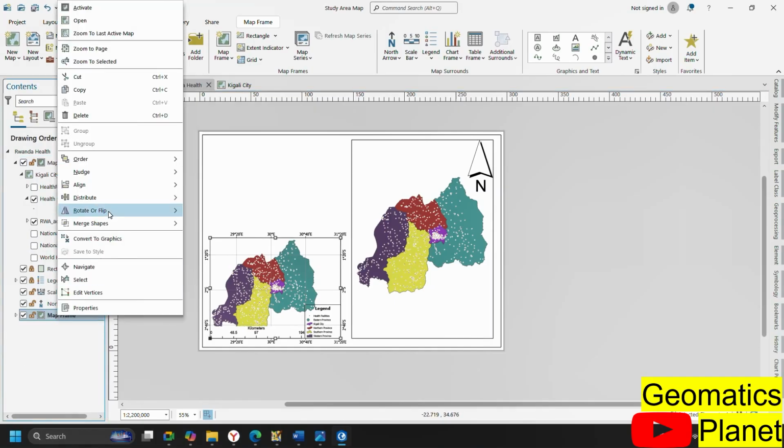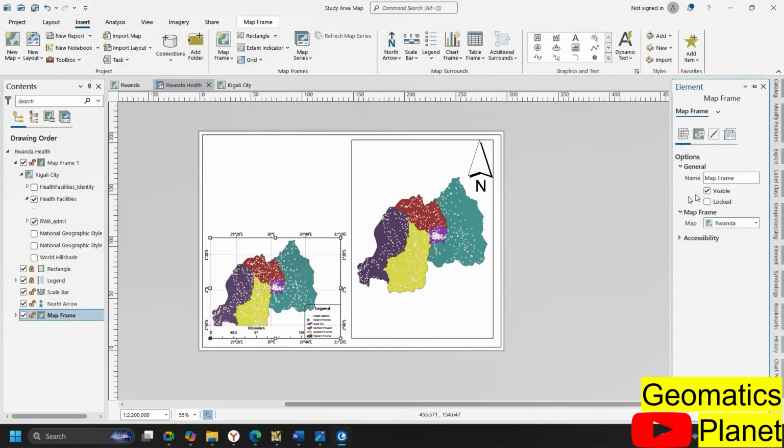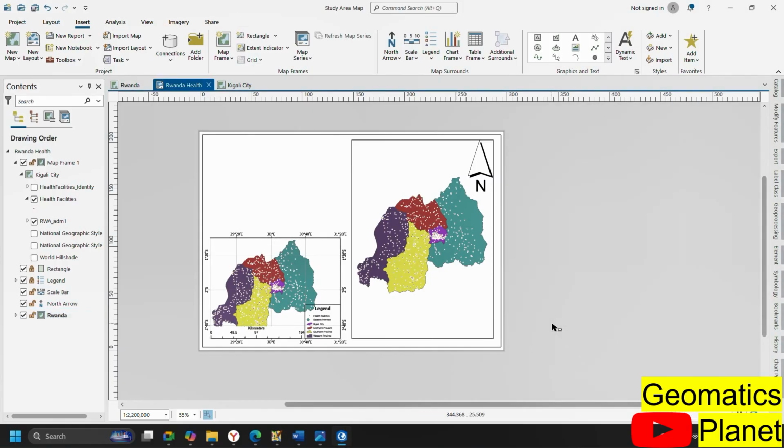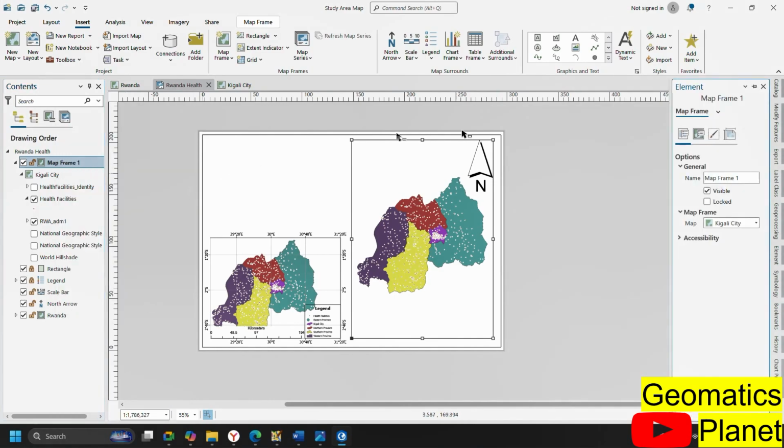For you to know where you are, you can also go to the properties here and rename it. In the renaming, this is the name here, so you can put Rwanda. So let me type Rwanda. If you put Rwanda here, you can see it renamed here as Rwanda. The same thing happened here, and I can go to properties as well and rename it Kigali City. Now you see I've renamed this one to Kigali City.